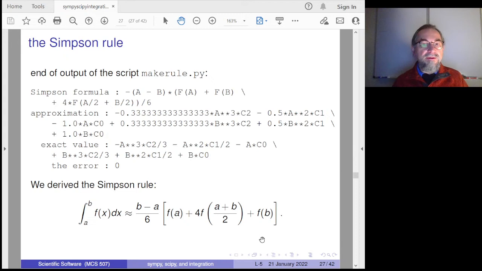All right, here is the output. You see the output of the Simpson rule. So this is the formula, symbolically with the bounds in there and the symbolic function. Then you have the rule as it is applied. So I have an approximate value and I have an exact value. You see how the 1 over 3 shows up. So if I run this symbolically, then I get the exact value, but the error is actually zero.